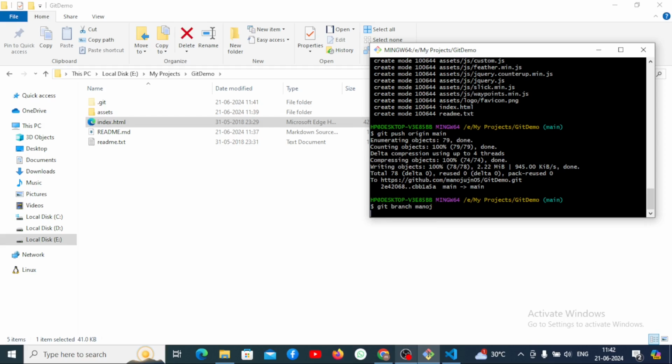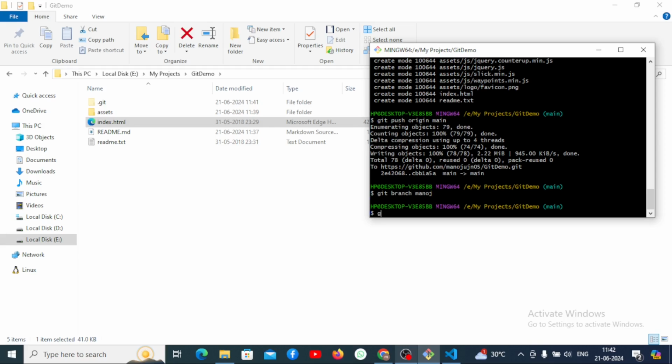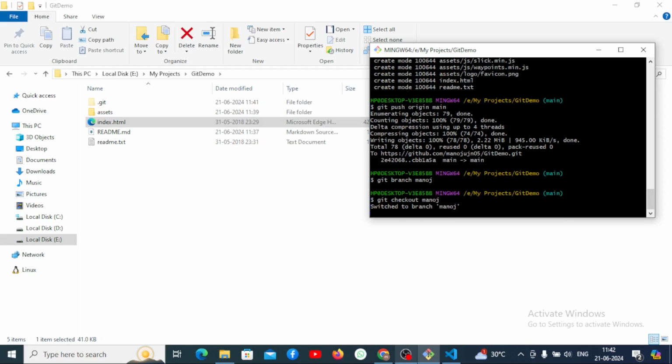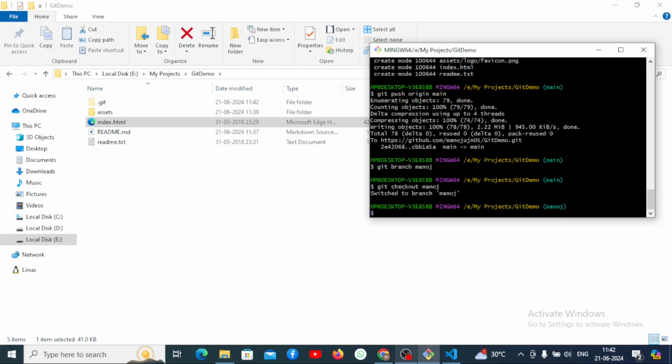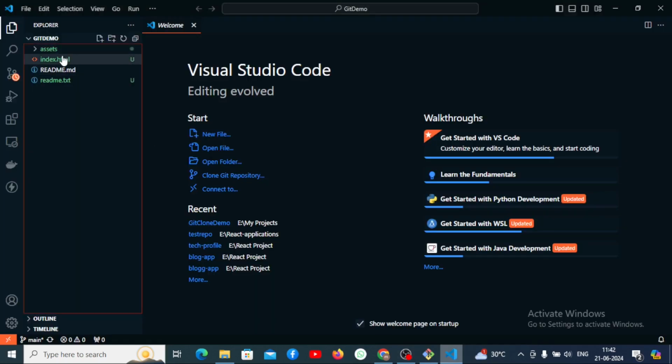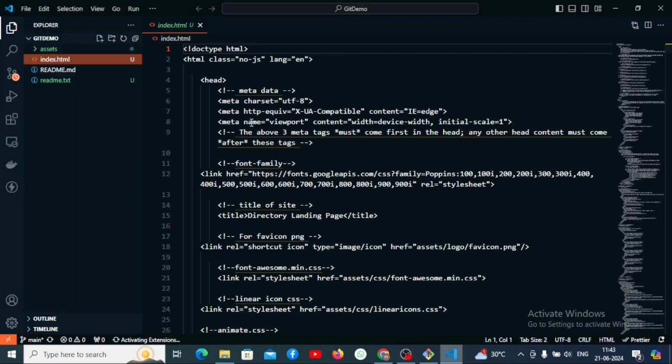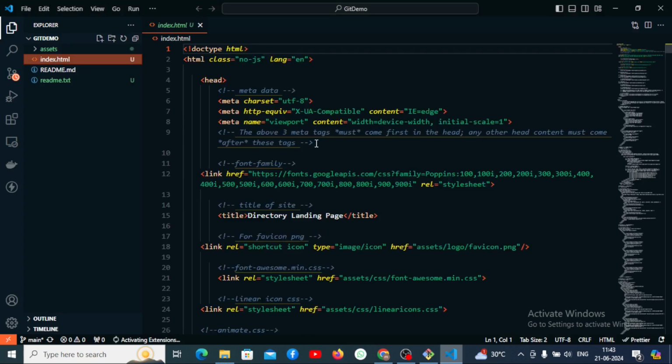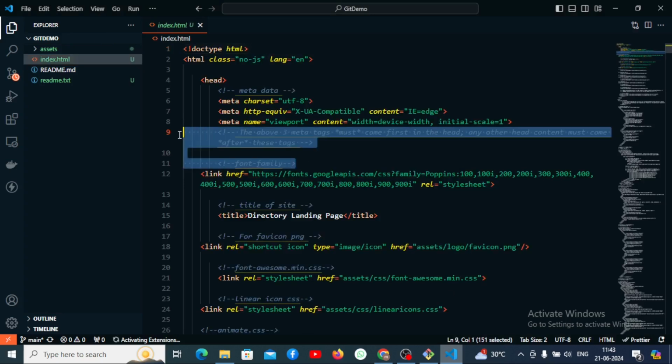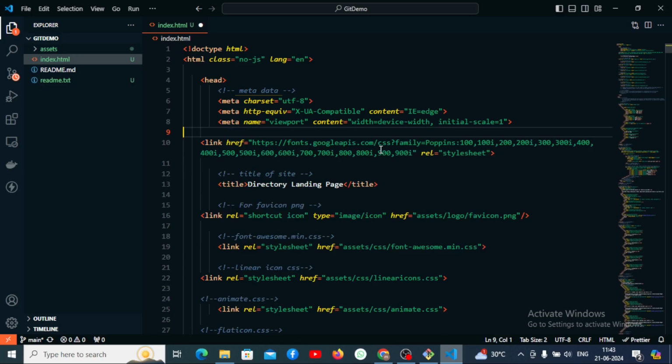So branch name is my name, Manoj, and then we will switch to the new branch, git checkout Manoj, and after this we will make the changes. So let us open in the editor. We will make the changes into the index.html. Let us remove some comments from line number 9, 10, 11 and line number 5.